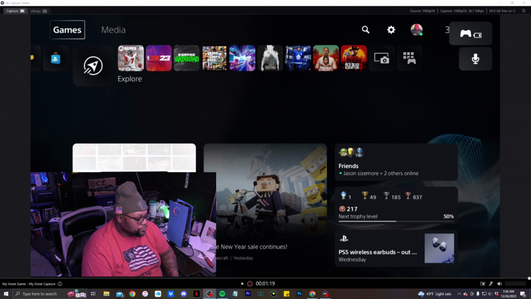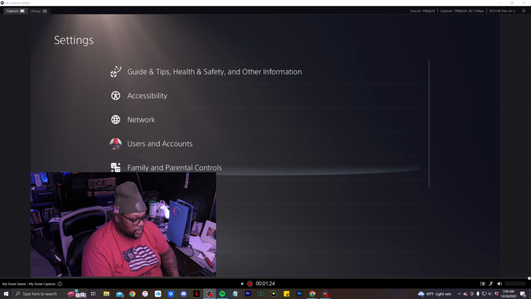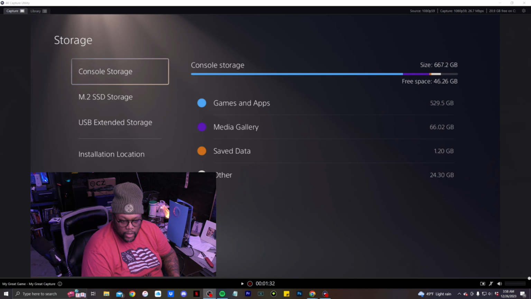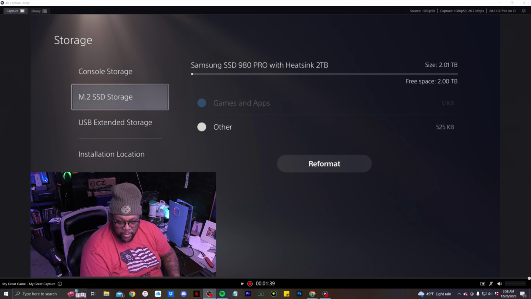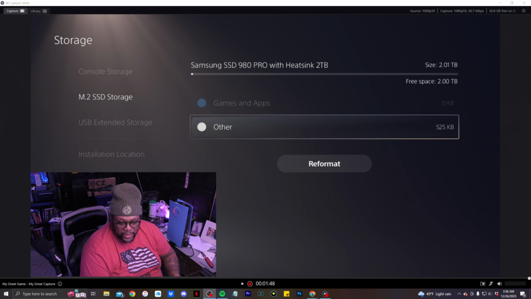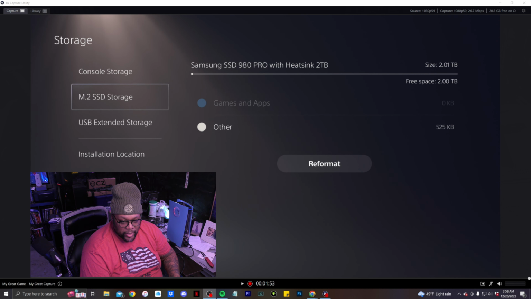All right, so let's go to settings, then storage, and then console storage. You see console storage, I still have 667.2 gigabytes, but right here in my M.2 SSD, I have 2 terabytes. If you click that, you can see what's in there and what's not. You can reformat it from here as well.